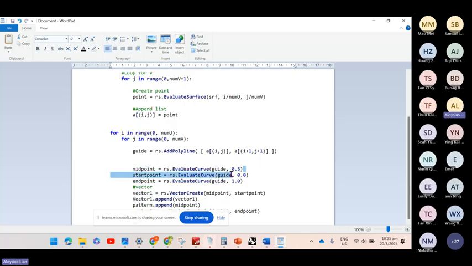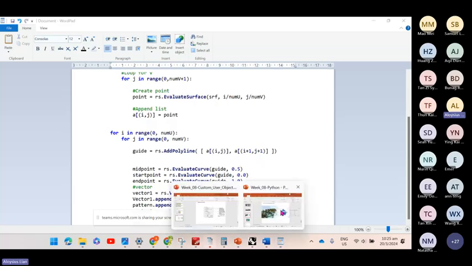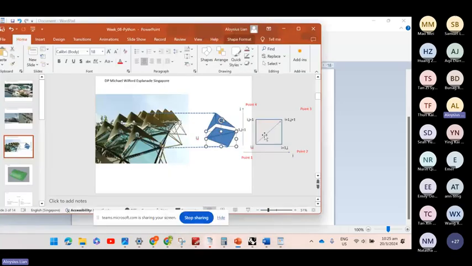And then we are going to evaluate the start and the end point, using the curve, which is this curve. The start is always 0 and the end is always 1. The mid is, of course, 0.5. So that is the logic. So you create this new line here, and then you're going to get the 0.5, the start, and then the end.